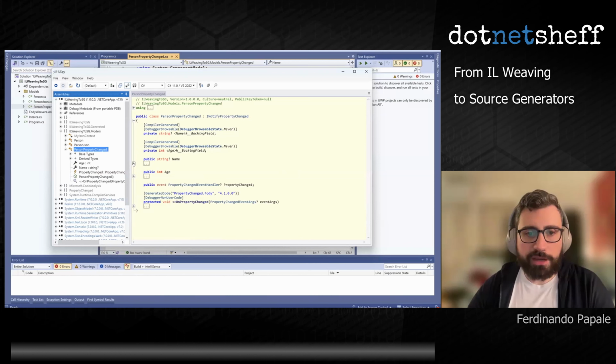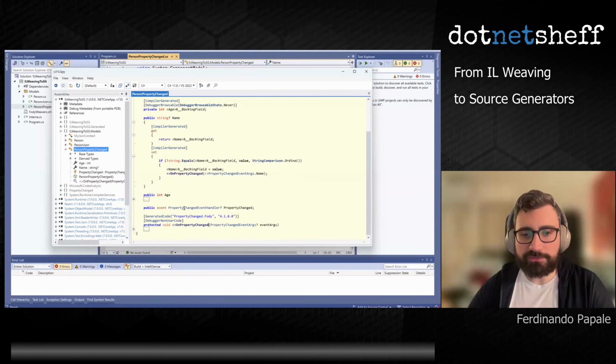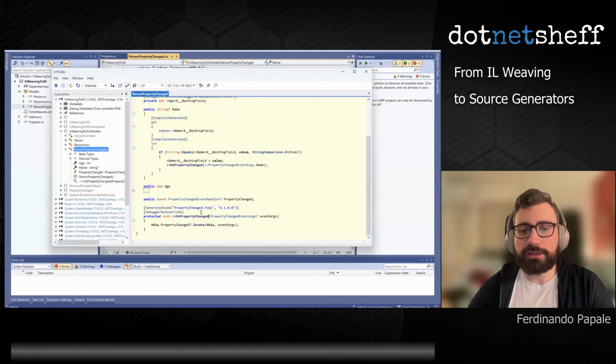And for example, if you look at the Name property, you can see that the setters and getters have been modified. In particular, the setter, what the setter is doing is, if the new value is different, so it's not equal to the previous one, the one that was in the backing field, then it's setting the backing field and it's calling this OnPropertyChanged method. That is also something that PropertyChanged.Fody has added, and that is invoking the event.